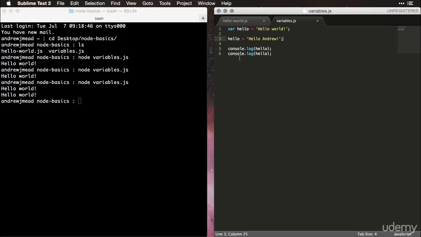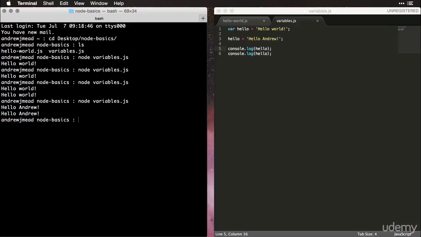Okay, so let's see what's going to happen here. First up, we create a variable. We set it to hello world. Next, we take that same hello variable and we update its value to be hello Andrew. Lastly, we print out hello variable twice. Make sure to save your file with Command S. Over in the terminal, I'm going to type in node space variables.js, and you can see hello Andrew prints to the screen twice. Very cool.